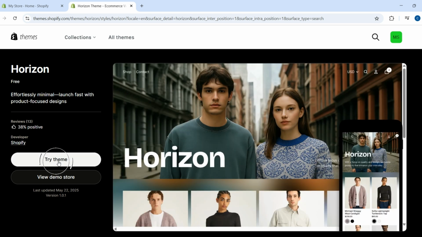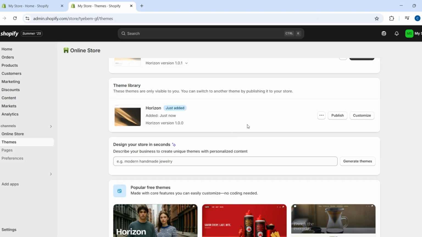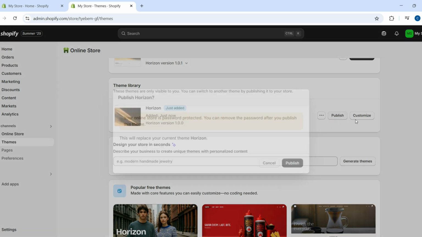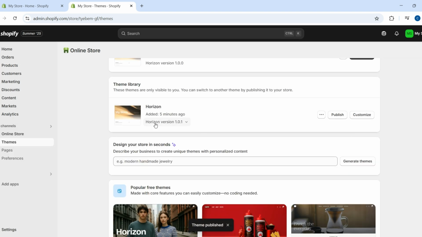Then click on Try Theme. As you can see, Horizon is being added to our theme library. And once done, all you have to do is just click on Publish. Then Publish once again. And from there, you have now successfully installed and added Horizon for your Shopify online store. So that's pretty much it.